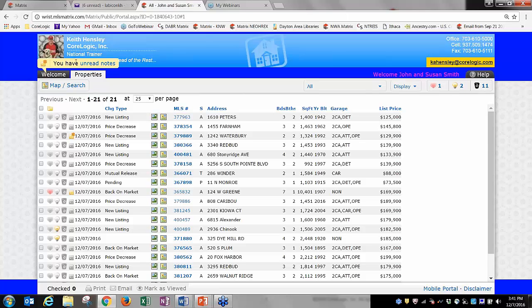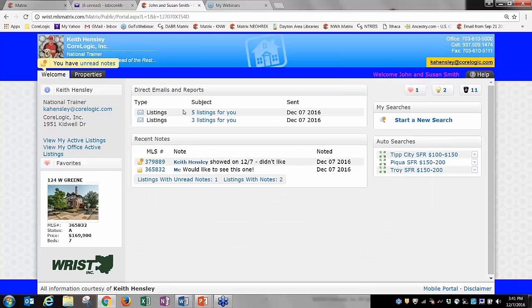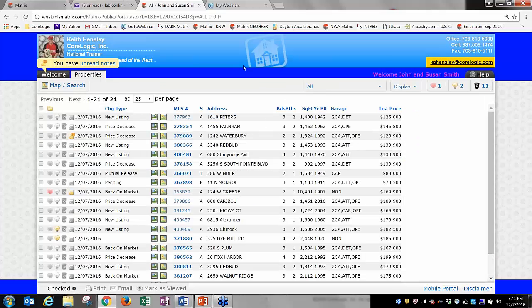Now here it says, look, you have unread notes. So they actually can go back to this welcome tab, and they see their 2 direct emails I sent them. They see the notes me or they have left for each other. They see their 3 searches over here, and they can do their own searching for properties. Over here, they can see my active listings and they can see my office listings. And then down below, they can see all their favorites they have saved down here. So you got two tabs up here. Okay, but that's the client's portal.